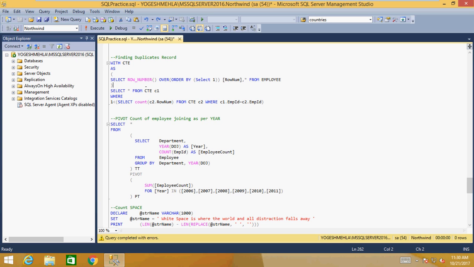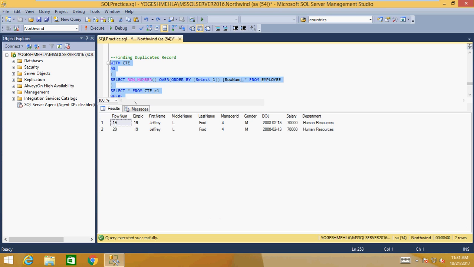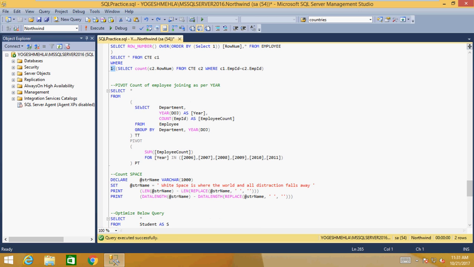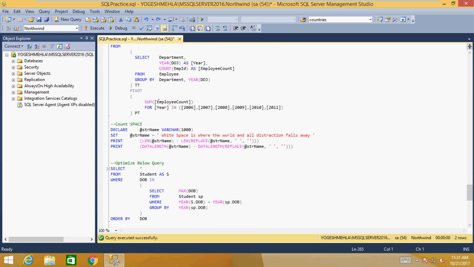For employee ID 2, suppose only one record exists, so the total number of row numbers is only one. With this I am able to get the duplicate records. Here you can see for employee ID 19 there are two row numbers. So what I'm saying is if the row count is greater than one, that is a duplicate. And now comes the PIVOT one.